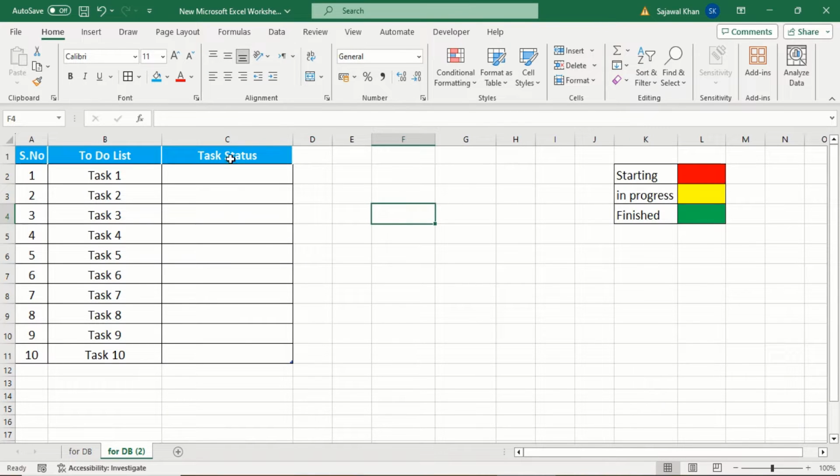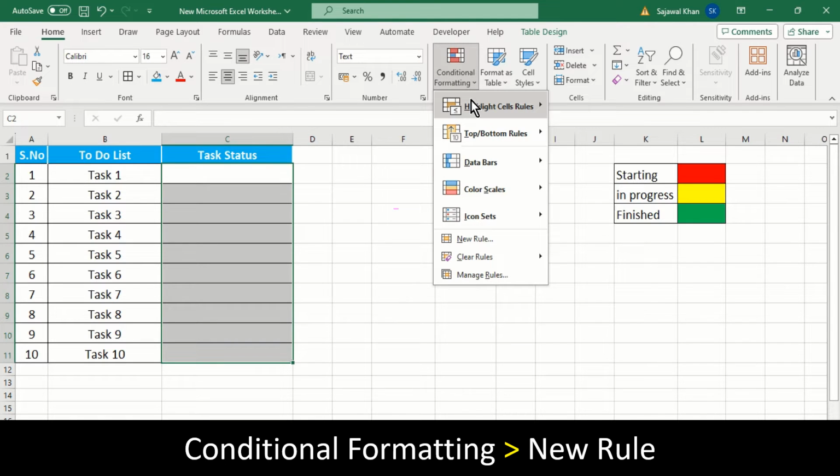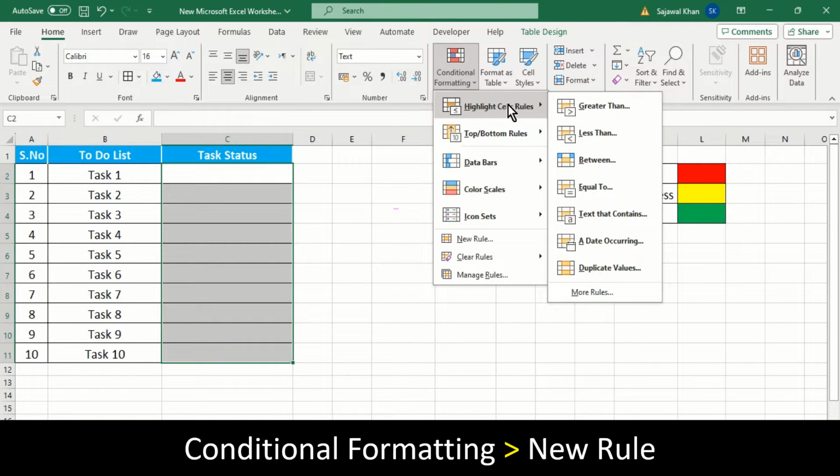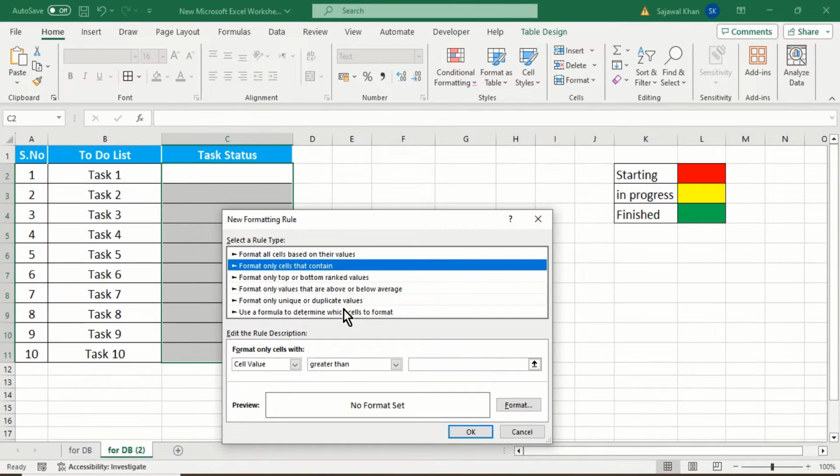Select the cell range where you want to apply formatting. Click on the conditional formatting. Hover the cursor over the Highlight Cell Rules option. Click the More Rules option. Select Format only cells that contain rule type and edit its description.